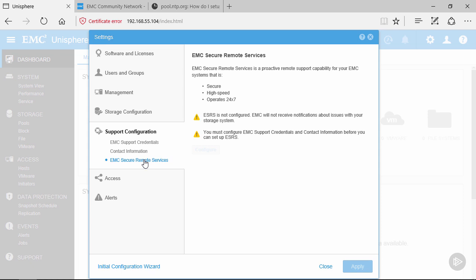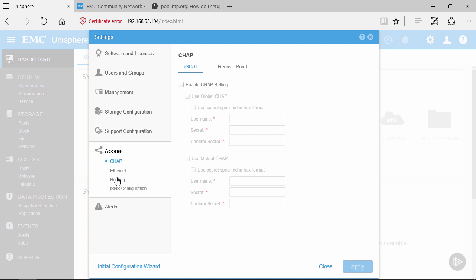But if you were doing this in a production environment, you would want to set up an ESRS server and then point this box to that ESRS server to be able to proxy information out to EMC for support assistance. On the Access tab, we have a bunch of different configuration options available to us.